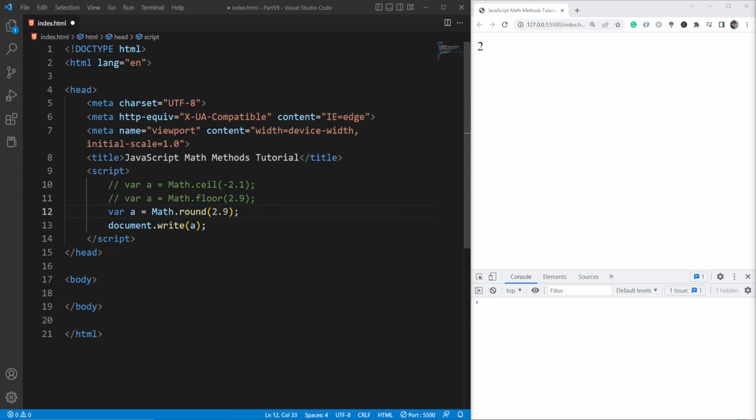This function always returns the nearest integer value. If the value is greater than 0.5, then it returns 3. Otherwise, it returns 2. Let me prove that to you. If I save this file, as you can see, it's written 3. And if I pass 0.4 and then save this file, as you can see, it's written 2. But if I pass 0.5, then it's also going to return the upper value. If I save this file, you can see that result. It's written 3 again. So this is the usage of the round function.